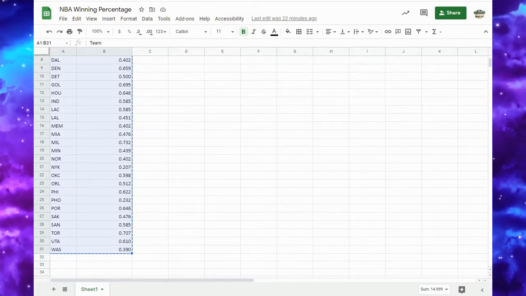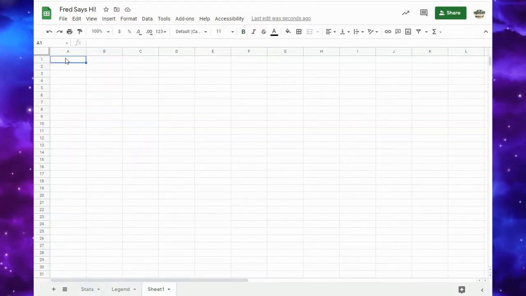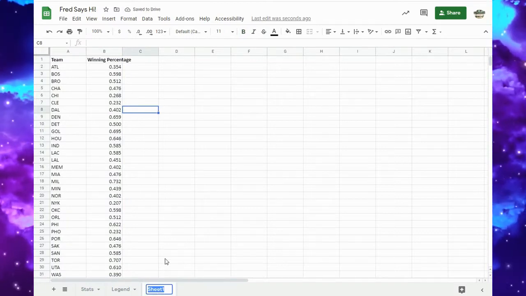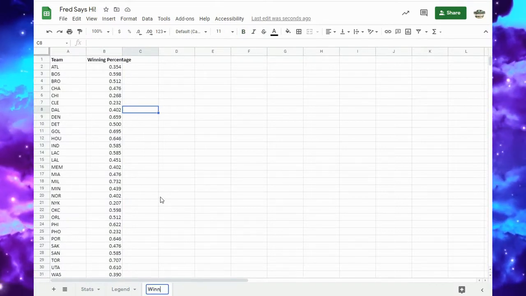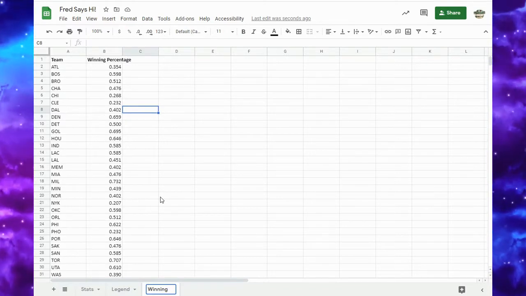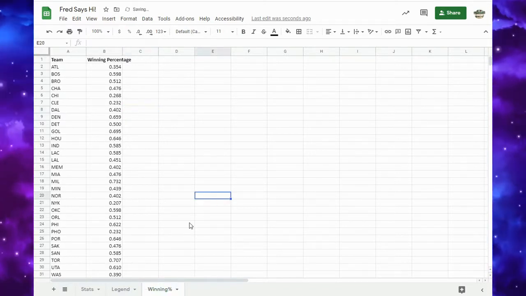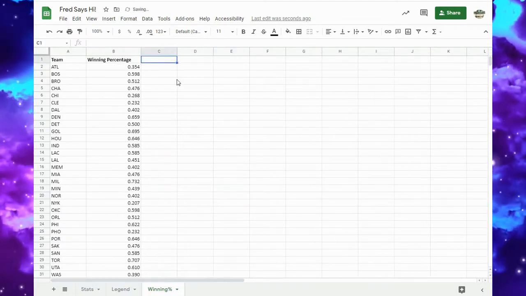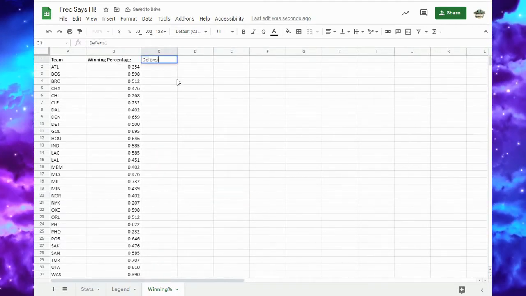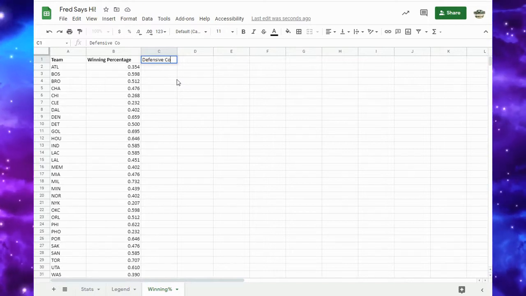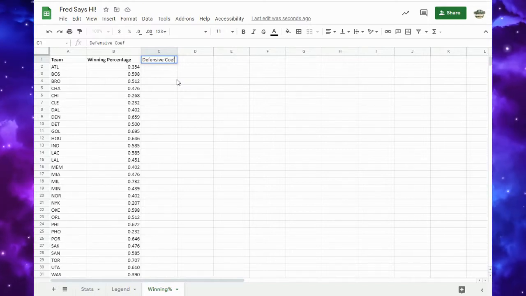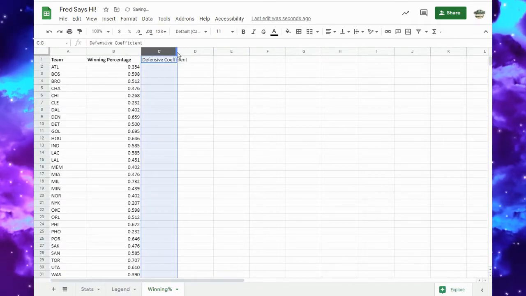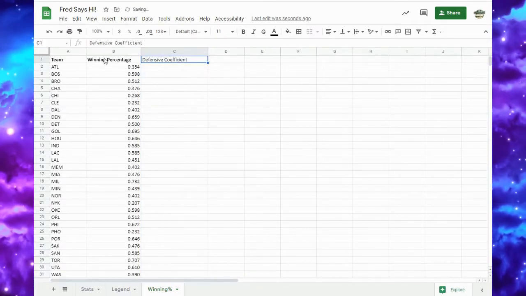Copy. And we're going to go in here and paste that in there. And we'll just call this winning percent. Okay, and so now what we're going to do is add a spot for this defensive coefficient. And I'll make this bold.